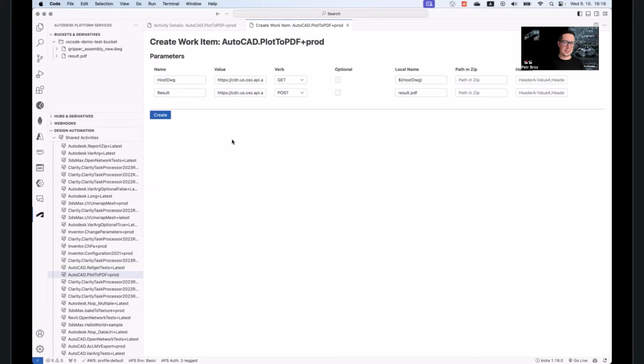Now, one little gotcha, a problem that I myself run into every now and then: the signed URLs generated by OSS actually expect the PUT request instead of POST request. So what you want to do here is switch the verb from POST to PUT. Okay, with that, let's try and run our work item. It's now being processed. There we go. So our work item succeeded.